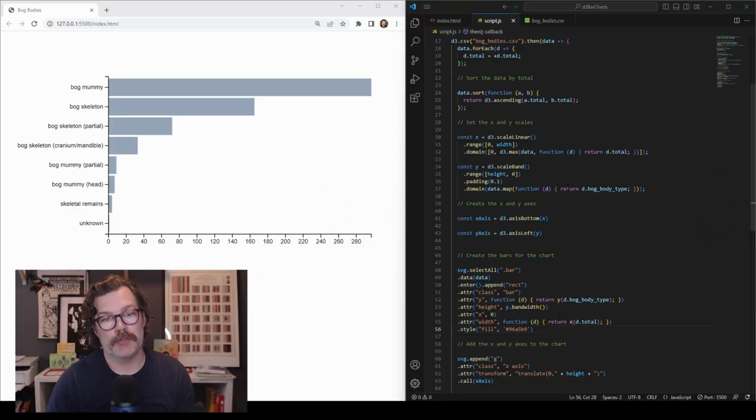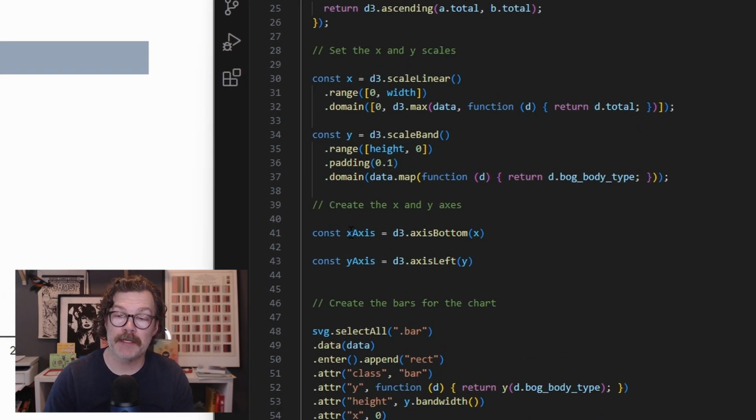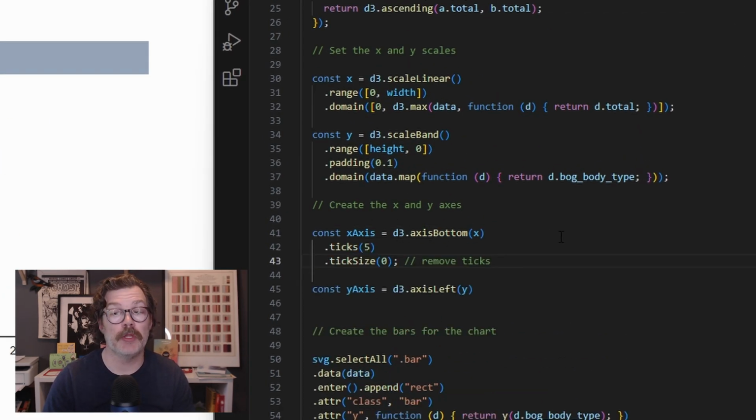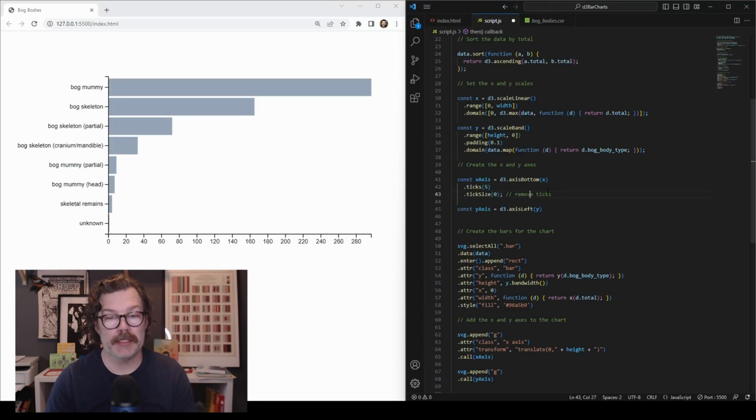The next thing I want to do is update these axes a little bit. So we'll return to where we defined our x-axis and y-axis, and we'll update these a little bit. We'll still call our axis bottom x, but we're going to limit the ticks to 5, and we're going to make our tick size 0. When we hit save, you'll see that this looks much cleaner and it's not nearly as crowded or cluttered anymore.